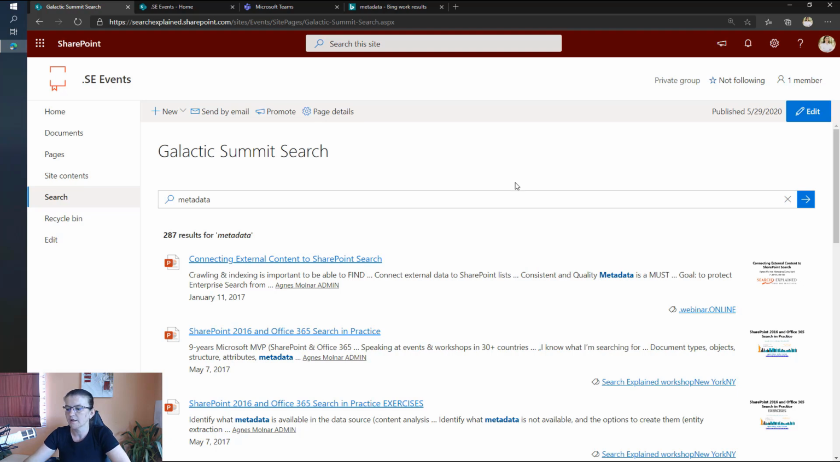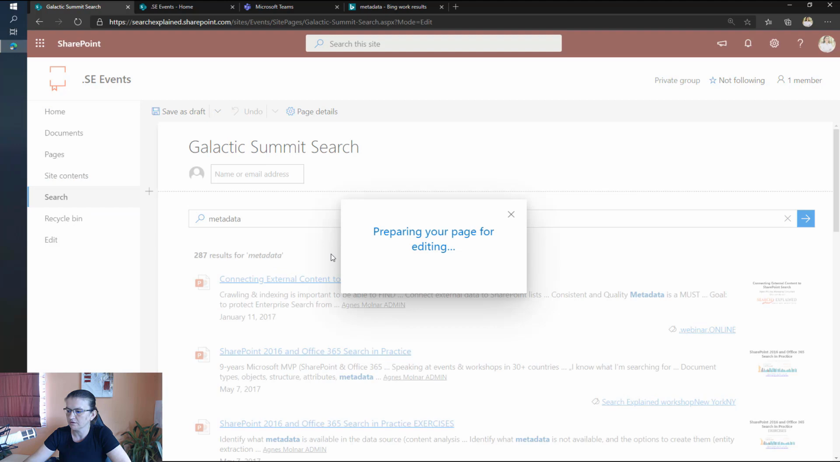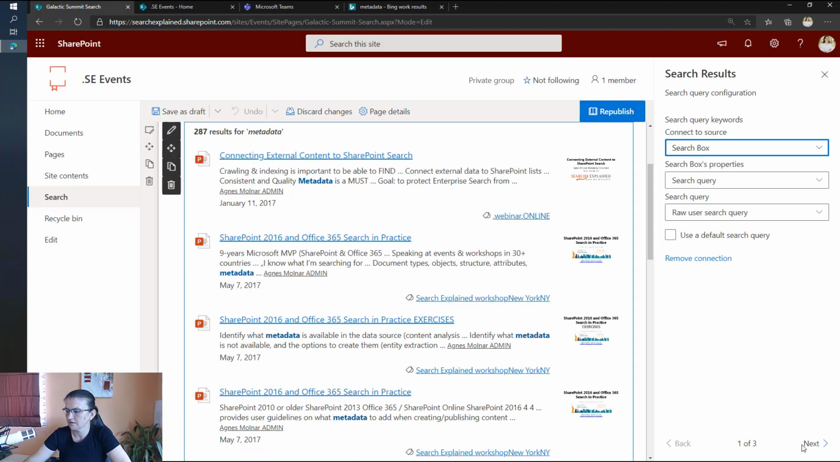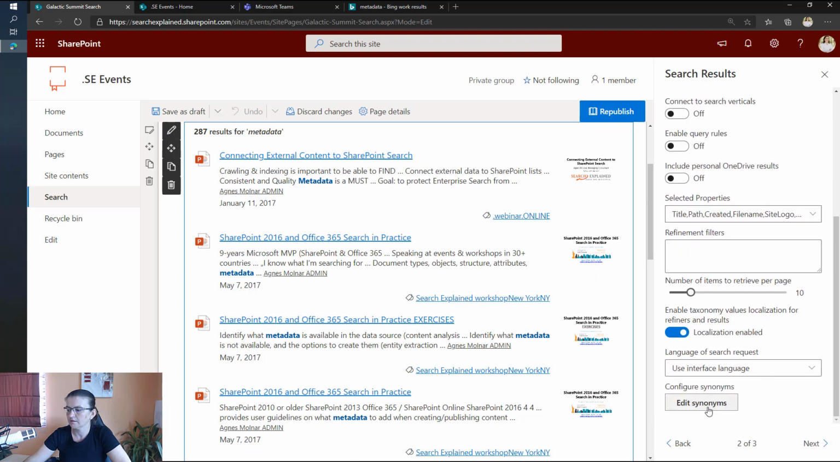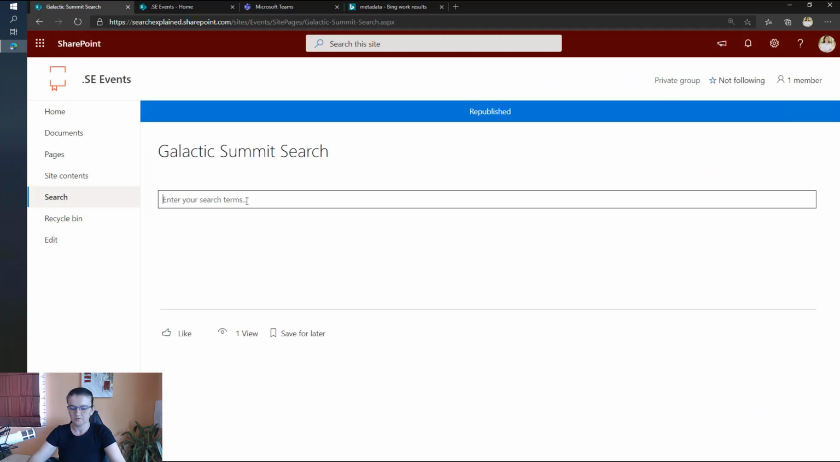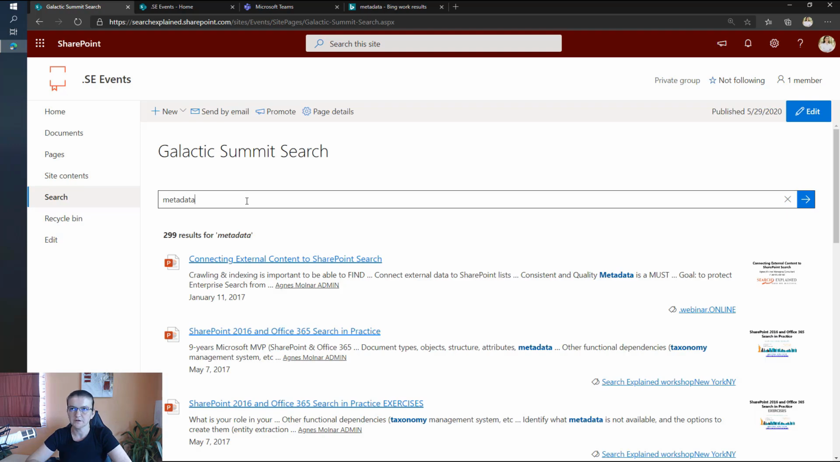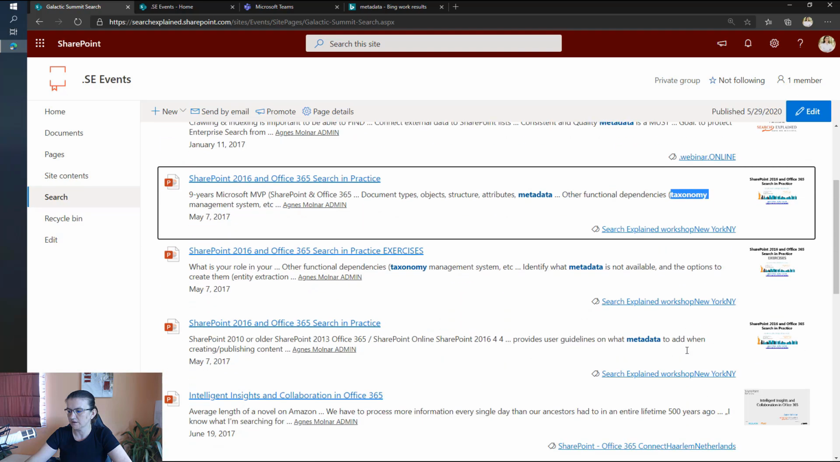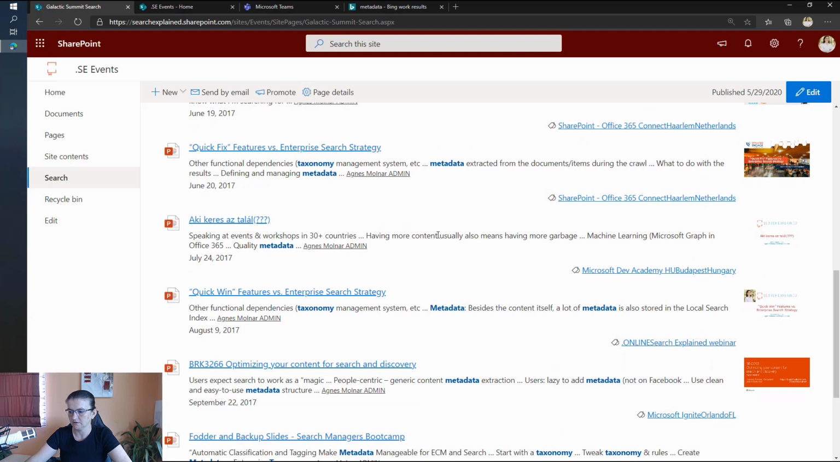There is actually one more thing I wanted to show you. You can see for metadata I have 287 results now, and we had an option in the settings here which was called Synonyms, and basically I can configure synonyms to enhance the user experience a little bit. So if I add the synonym for metadata as taxonomy and I define it as a two-way synonym, that means either way, if I search for metadata or I search for taxonomy, I get the results for both. I'm going to edit now, republish the page again, do a search again, and you can see instead of 287, I have 299 results for metadata, and some documents contain the word taxonomy, and the word taxonomy is also highlighted in all of those presentations.